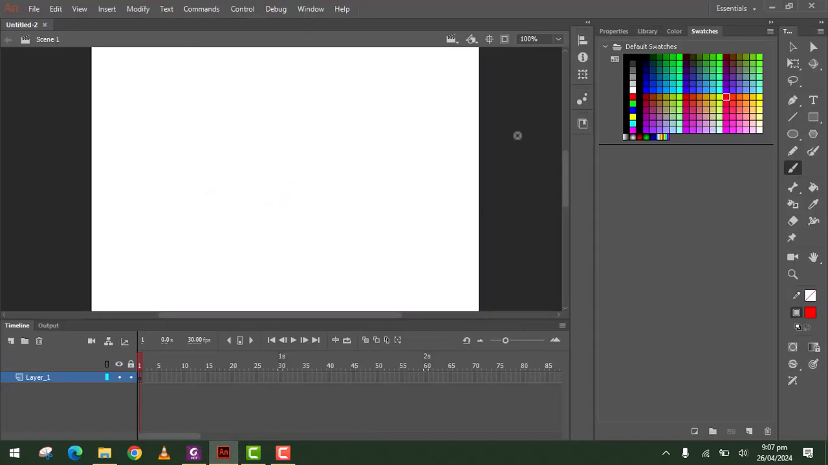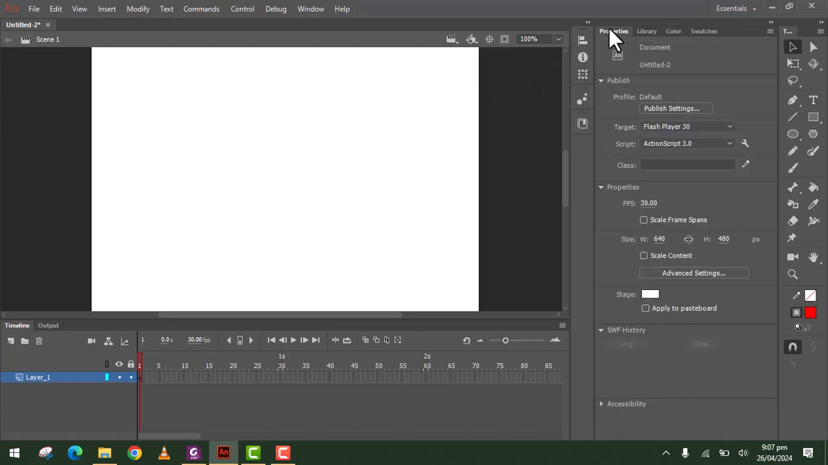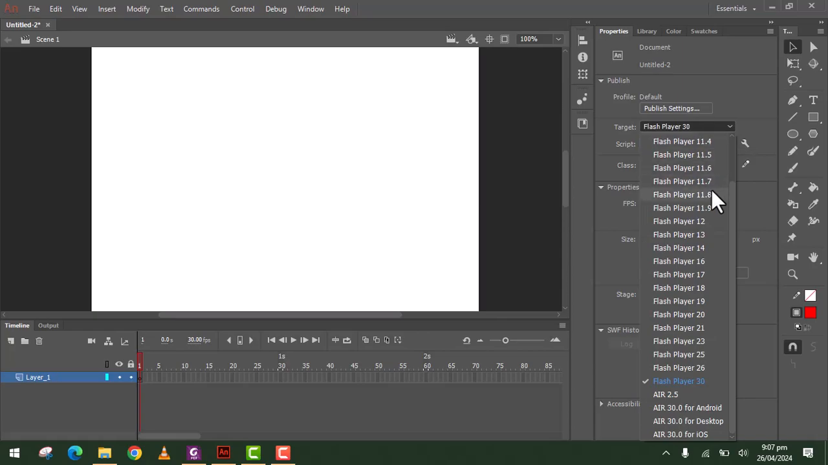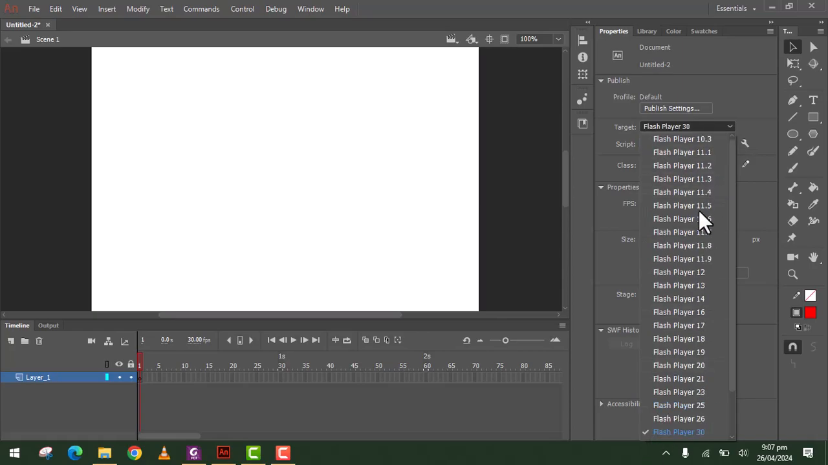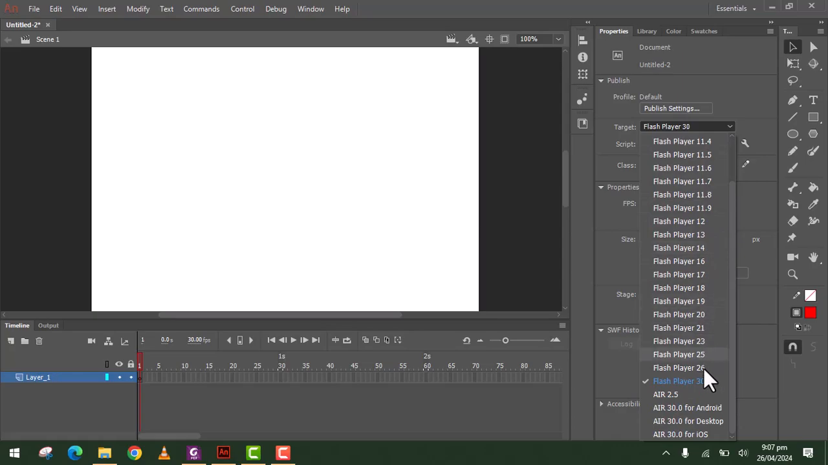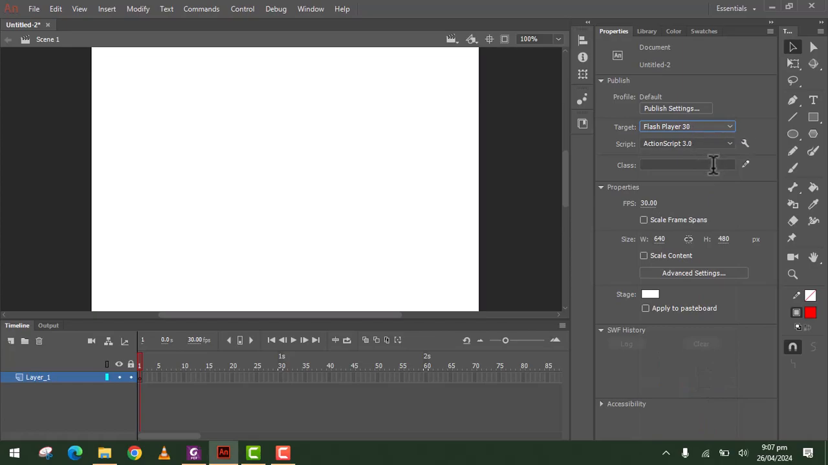So first, click this one and then the properties. You will notice here that we have the ActionScript 3.0, but if you are going to target the lower version, you can change it to this one. So we have the Flash Player. The higher version is the 30. Okay, like that.